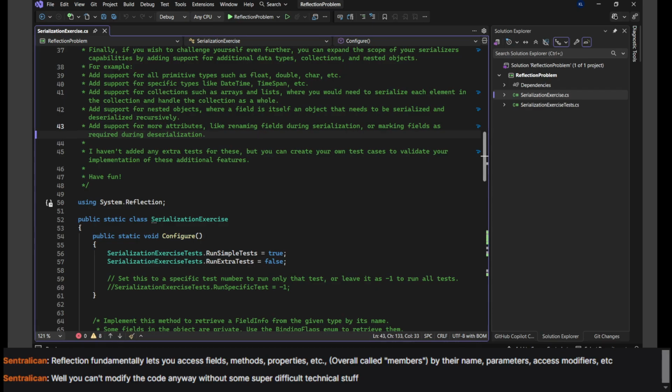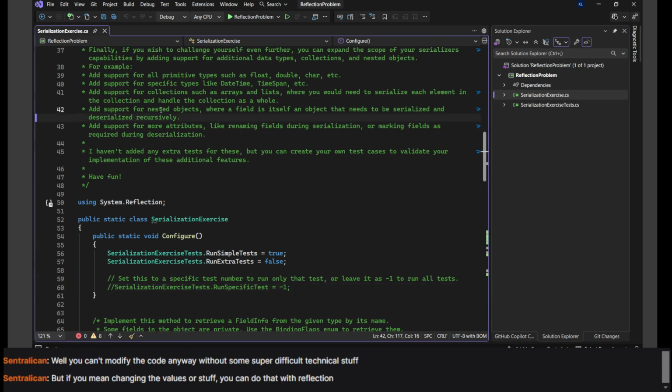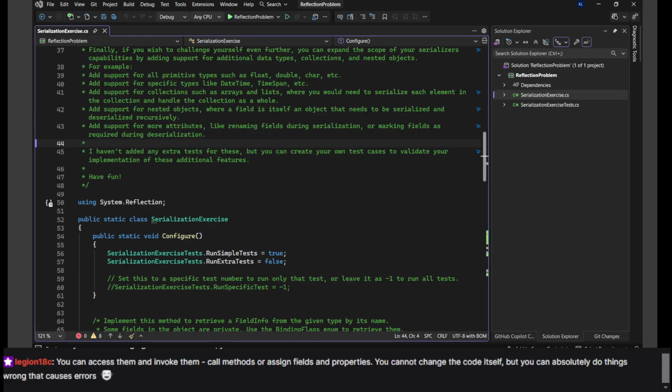Well, you can't modify the code anyway without some super difficult technical stuff. But if you mean attributes, changing the values or stuff, you can do that with reflection. Oh wow, okay, you can do that. You can access them and invoke them, call methods or assign fields and properties. You cannot change the code itself, but you can still do wrong things that cause errors.